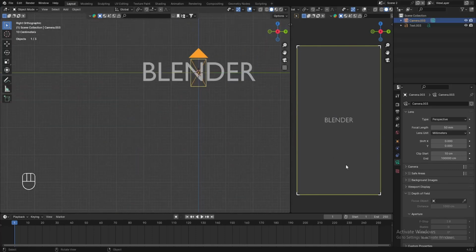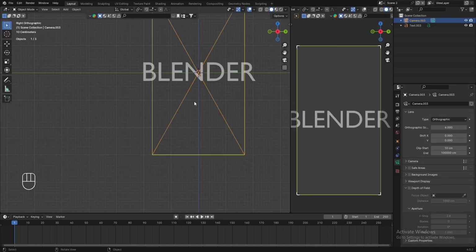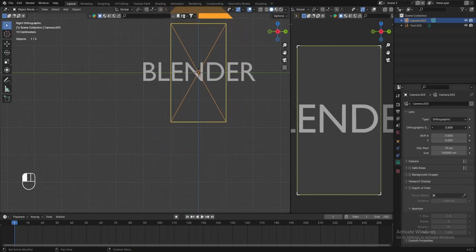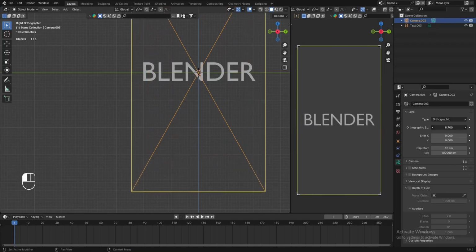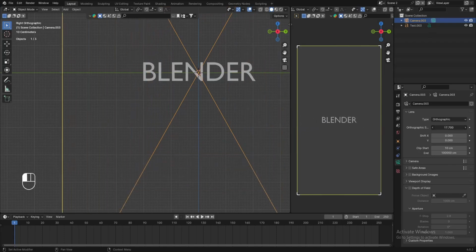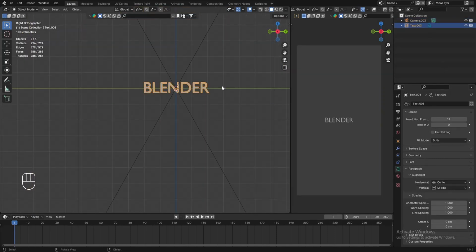And I also select my camera and go to the camera icon here. As you can see, the camera type is right now perspective. I will change it to orthographic. We have the orthographic scale option here. By sliding it left to right, we can adjust the zoom in and zoom out of the camera. So I will set it to 22. 22 is fine for me. Friends, our text is ready.